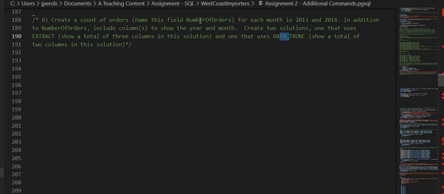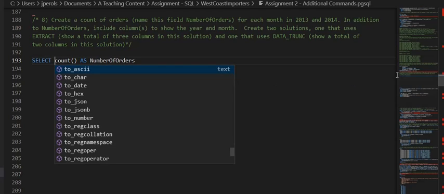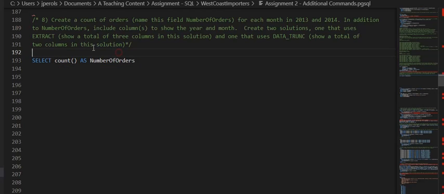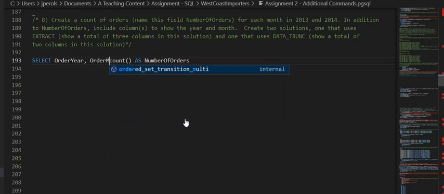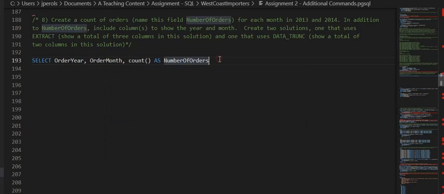So let's go ahead. First, we're going to be creating a calculated field called number of orders. And that's going to be based on some sort of count. And this is going to be in my select statement. And I'm going to have two fields first. I'm going to be working with the EXTRACT first. And I'm going to call these two fields order year and order month. I'm going to be pulling data to calculate these things.